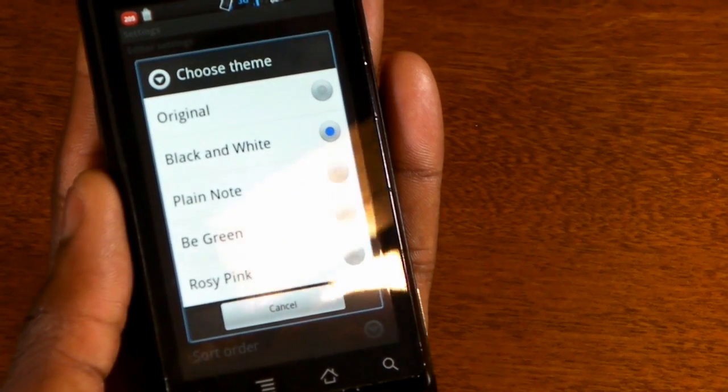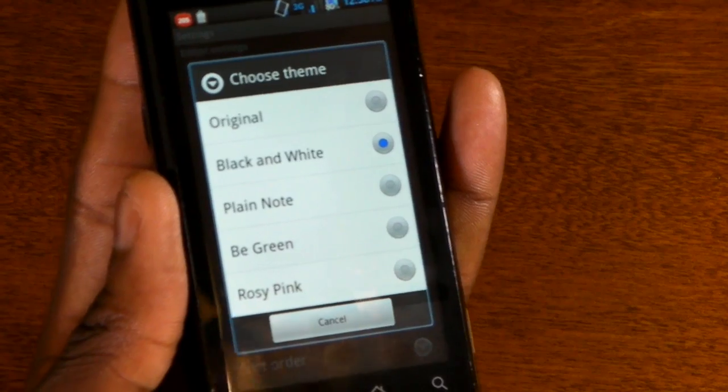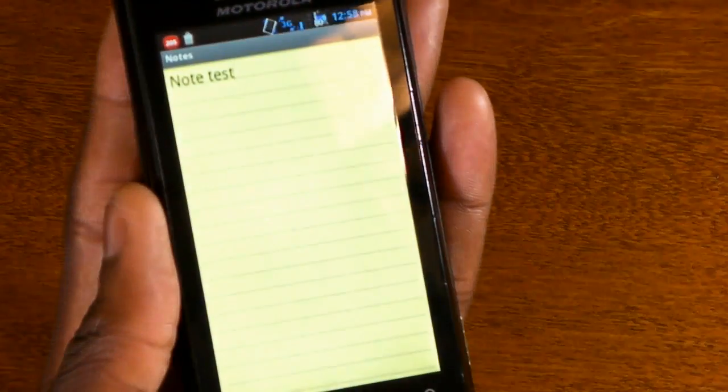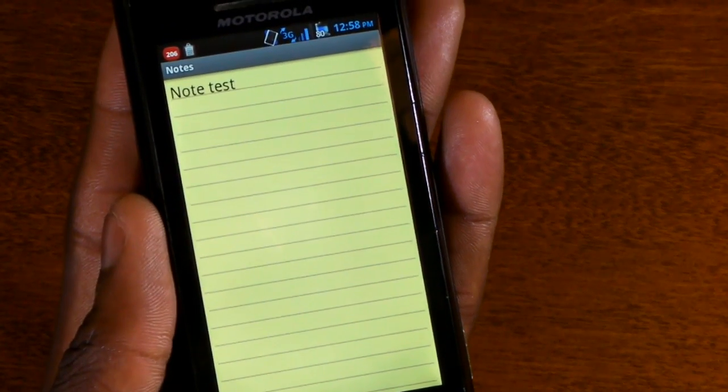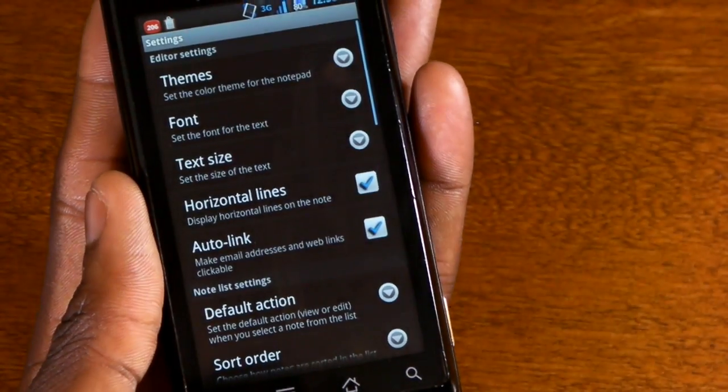At the very top, which is most notable, are the themes for the application. So if you prefer a plain look, or a green look, or pink, or even the original AK Notepad theme, which is more of a legal pad look, you can change it to that, and I'll show you that right now. So just going back to all the settings that you can change, I'll go ahead and scroll down here.